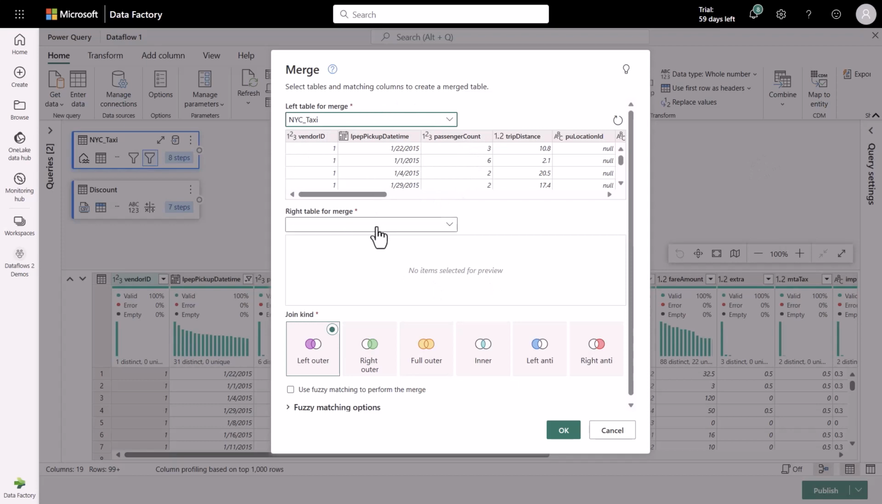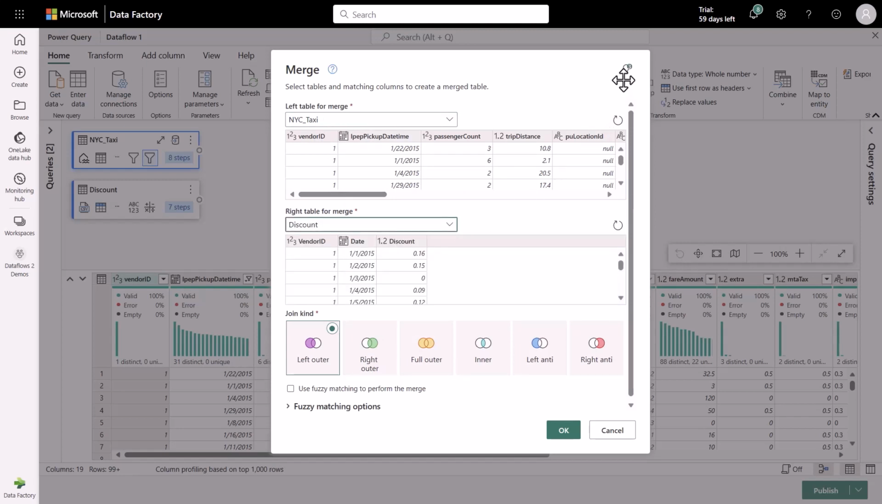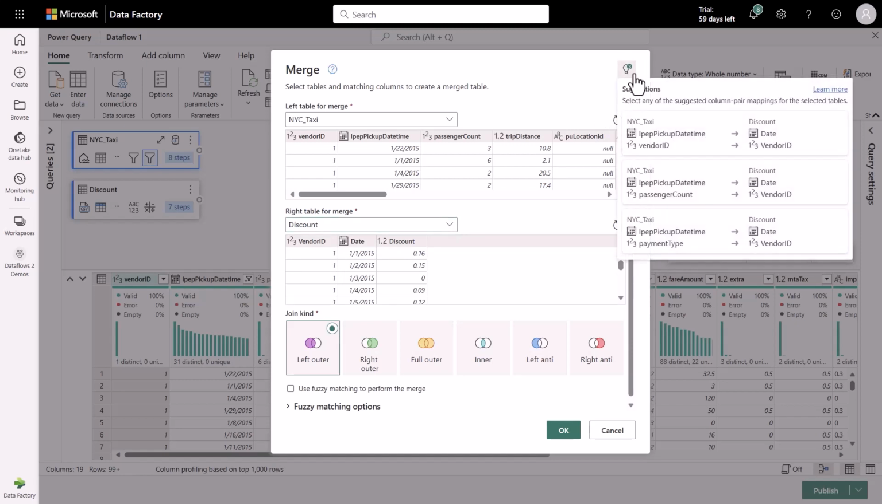And what I have to do is that it's already selected the left table, which is NYC taxi. And I'm going to go with the discount table now. And notice that this little light bulb, this is something new. And this is one of the AI infused experiences that we have. It's going to try to help me to map the columns between those two tables. At the moment, the first suggestion is telling me that it can map or basically pair the columns from LPEP pickup date time to the date from the discount and the vendor ID to the vendor ID that we have in the other column on the other table.